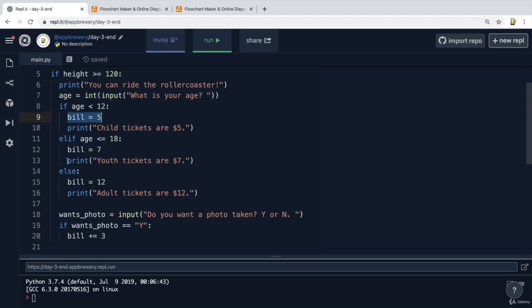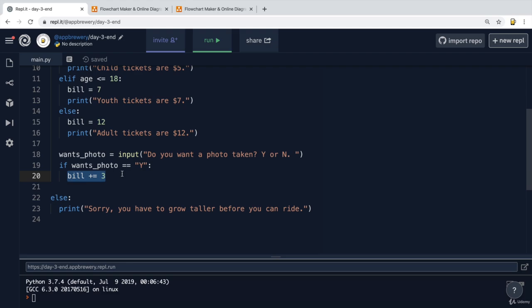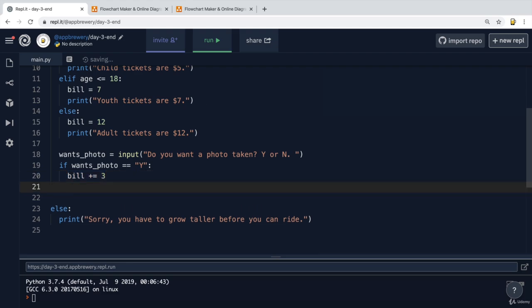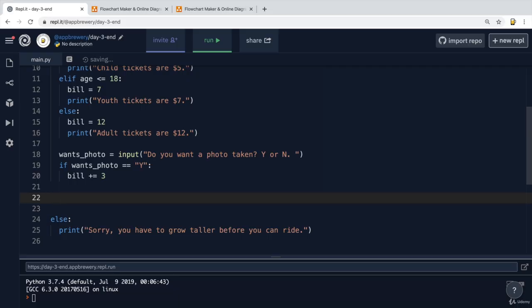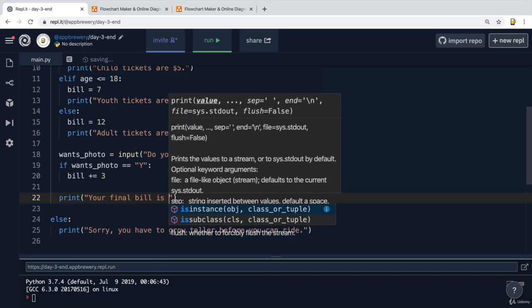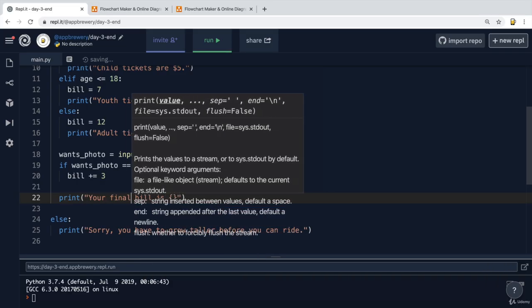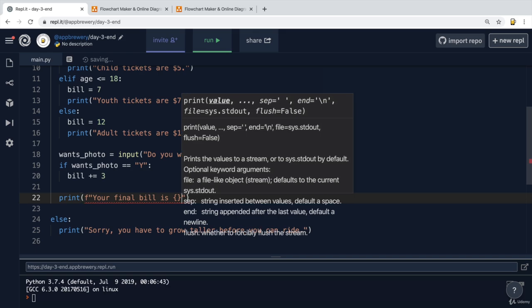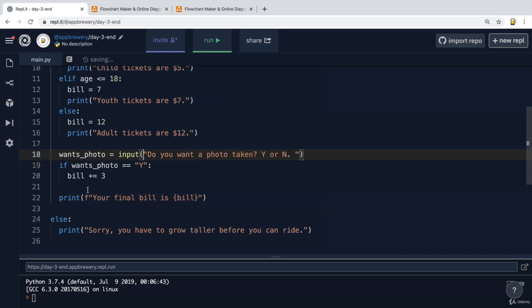Now, no matter what the value of bill is before it reached this if statement, I'm still going to add $3 to it. Now, after this if statement is completed, I don't actually have to write a companion else statement, because in this case, if the answer is no, then we're simply going to do nothing. We're not going to do anything to the bill. Instead, I'm just going to skip ahead and print to the user their final bill. And I'm going to use f-strings to insert the value that the bill variable has into this print statement.